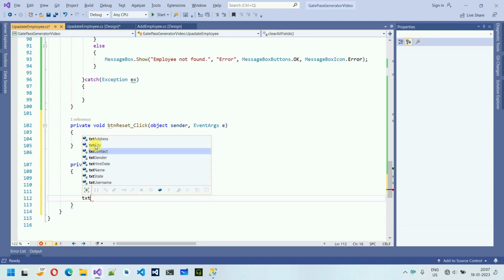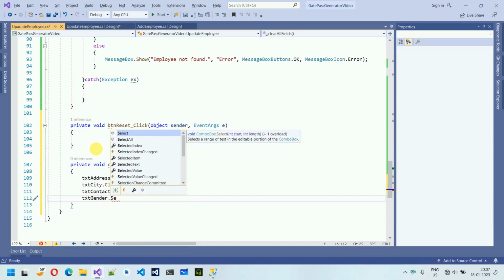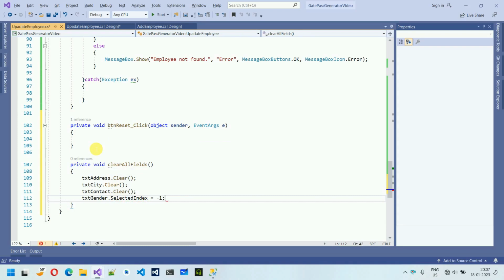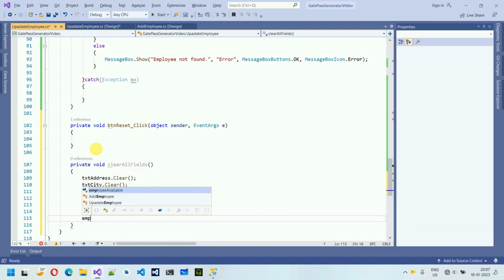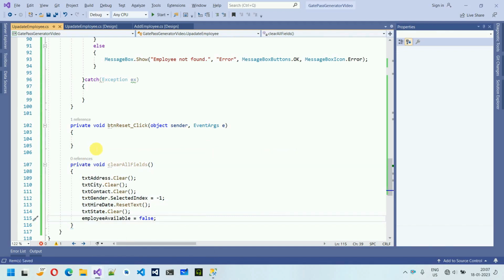After this I'm going to set the gender column to not selected, like SelectedIndex to -1. After this txtHireDate to reset text. After this txtState.Clear. After this employee available, and just make this one false. Okay, and we have to simply call this in the reset click method.